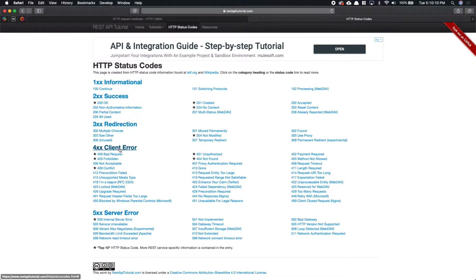Now 400s are kind of our worst nightmare, and that means that we did something wrong. When you get a 400 error, it means that you as the client did something wrong that caused an error on the server. The important thing to notice is that the blame falls on the client, okay? This isn't something that went wrong on the server, it's something that you sent the server was wrong.